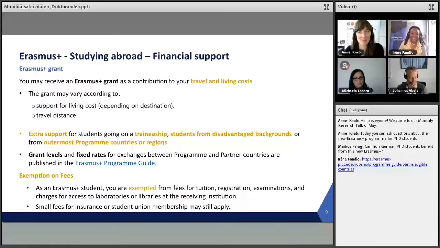So money, the grant. The purpose of the Erasmus grant is just to co-finance your mobility period abroad. The grant does not cover the expenses in full. You may receive an Erasmus grant as a contribution to your travel and living costs abroad. The amount will be defined in the Erasmus grant agreement, which the student will sign after submitting the application documentation. The grant agreement, this is a contract, I would say, specifies the duration of the mobility, the amount of the grant, and other rights and obligations.